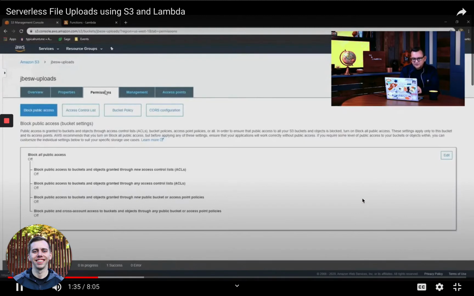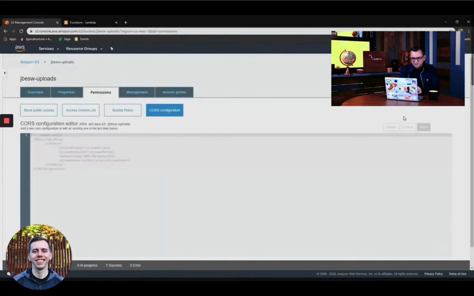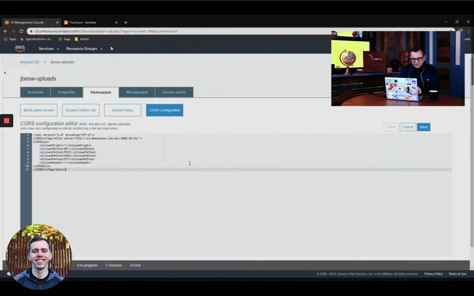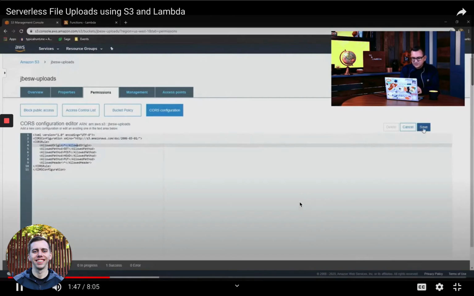So first things first, I need to set a CORS configuration on the bucket. I have a pre-canned configuration I'm going to use just for this example. It's got a start origin. You wouldn't normally do this in a production application, but for a demo, it's okay. I'll just save this CORS configuration here.